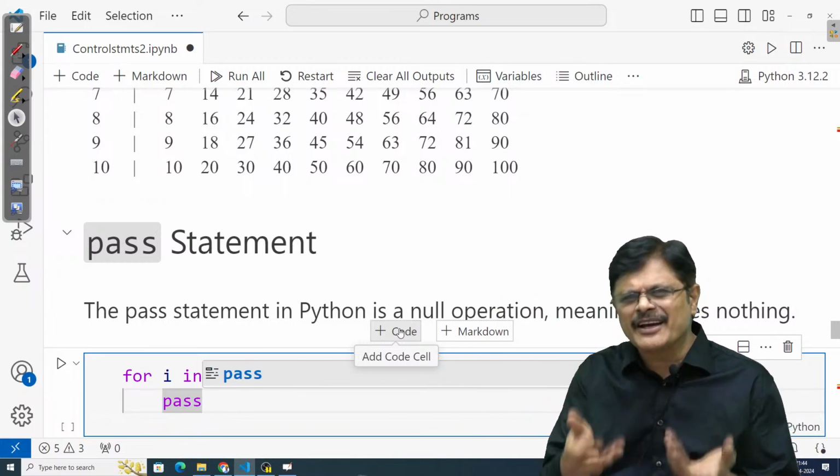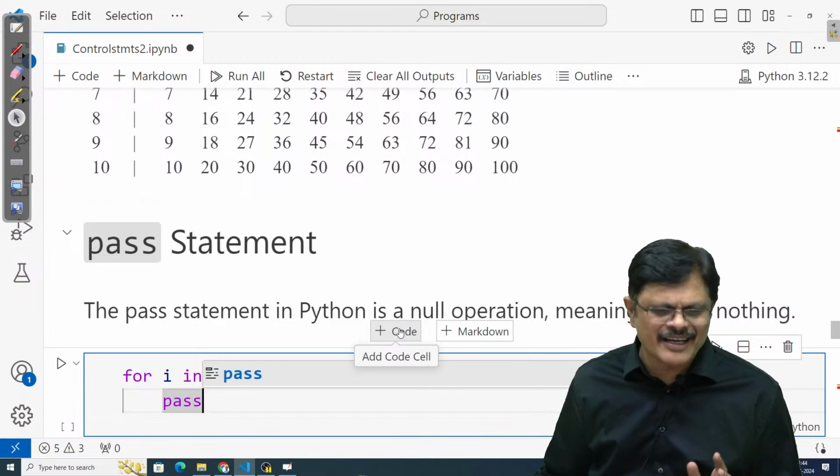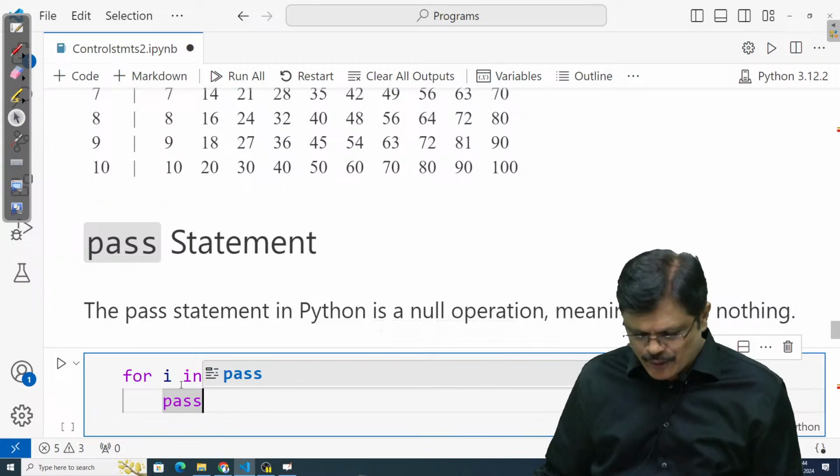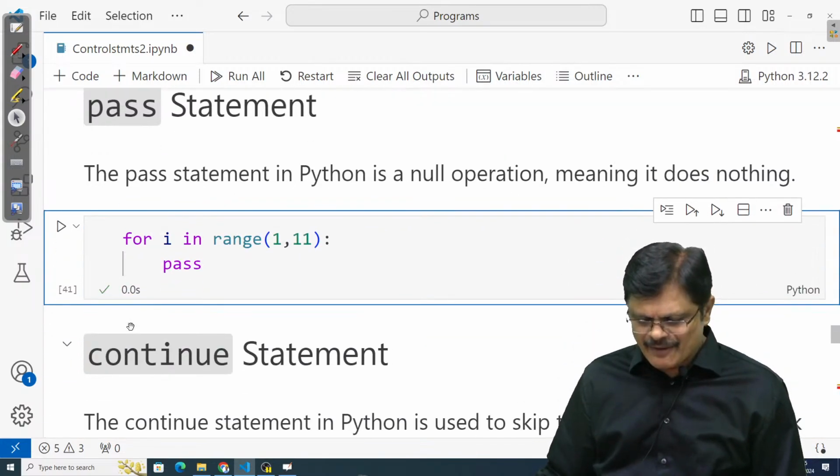You can use it anywhere in your program, my dear friends. It will just do nothing. That pass statement will pass. So when I do this one, what happens? It will do nothing.